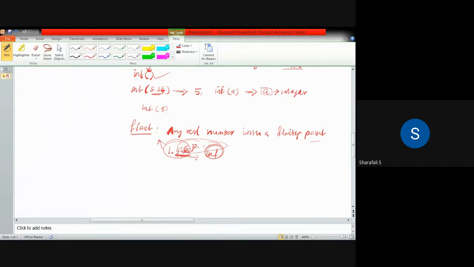Also, we can have different scientific notations to represent these float values. For example, if you consider 1e3 in your expression, that is nothing but 1000. You can also use 1e-3, which is nothing but 1 by 1000. So these kinds of fractional values, this scientific notation, we can use when we are considering float values.